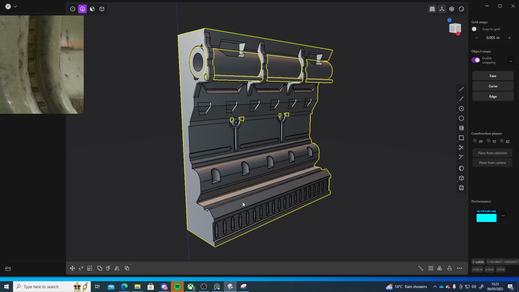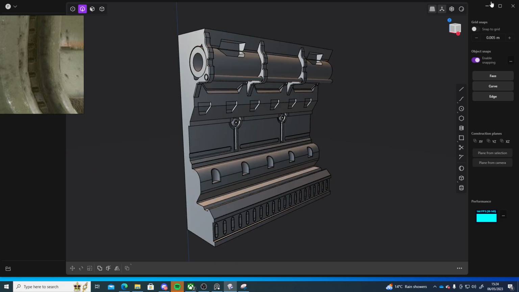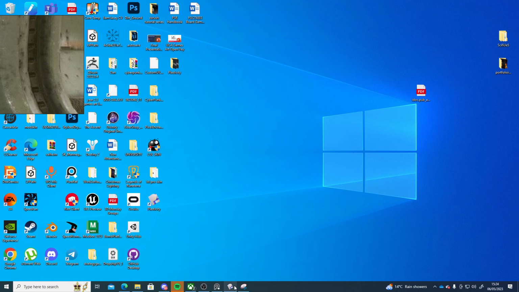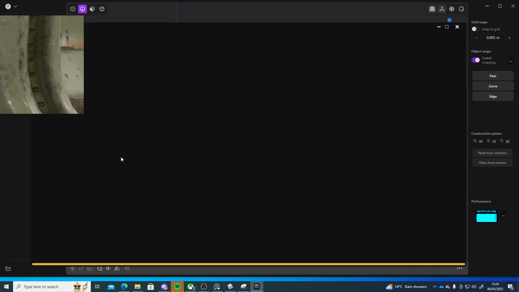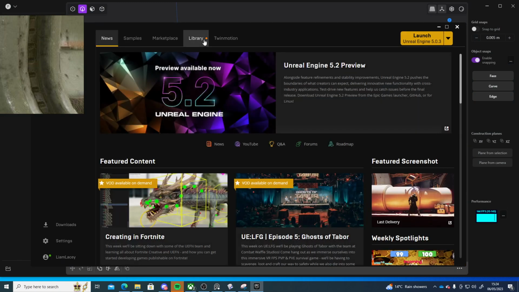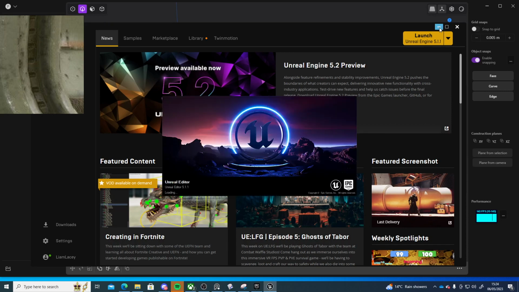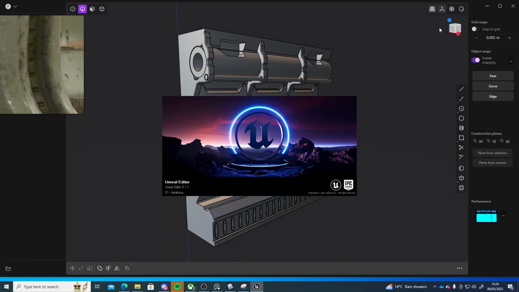So export. Did create a high poly, so let me just open up Epic Games. My desktop's a mess, sorry guys. Create the 5.1 project. I don't think it's going to link up perfectly. Pivot point is going to be in that tiny little corner, which will be perfect, but we'll see how it goes.